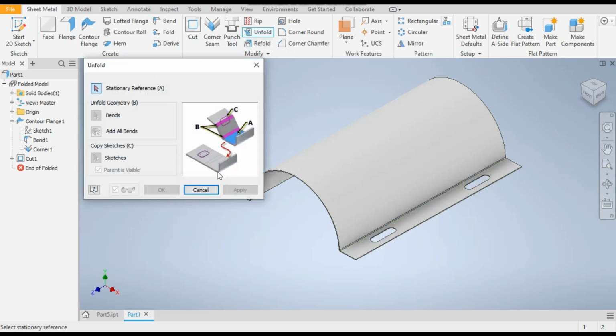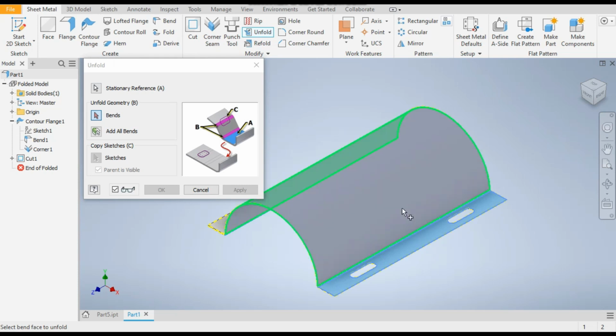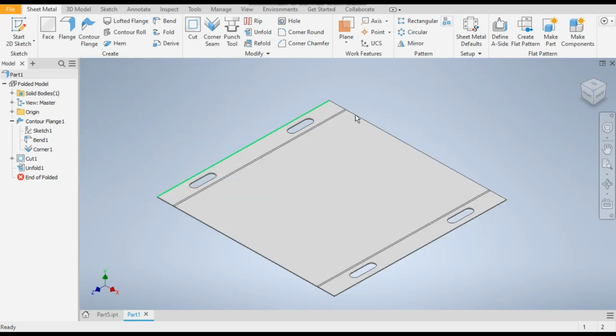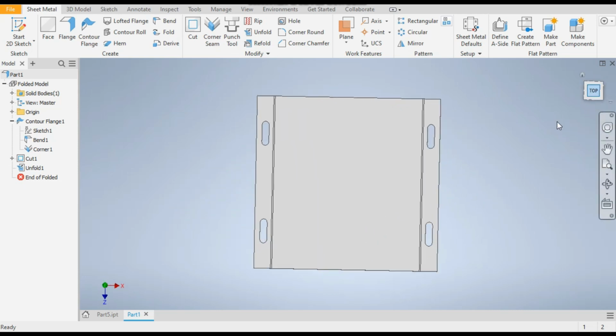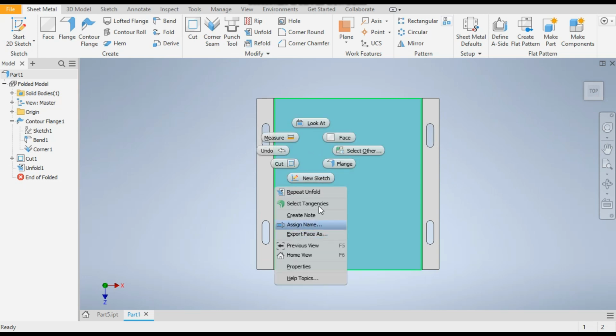It will ask you the stationary reference. We need this as a stationary reference. Now it will ask you which bends you want to unfold. So you can select bends one by one or add all bends. Click on this and okay. All bends are selected by default and the sheet is unfolded. Now go to this face, right click, take the new sketch.